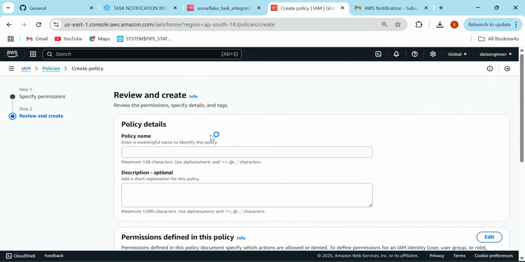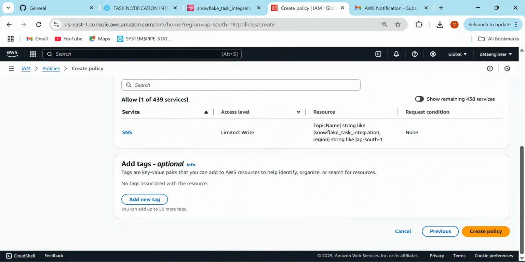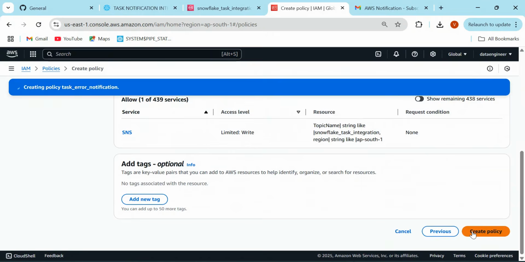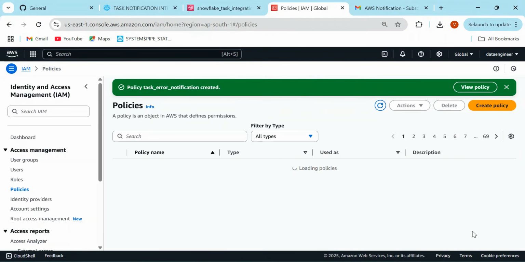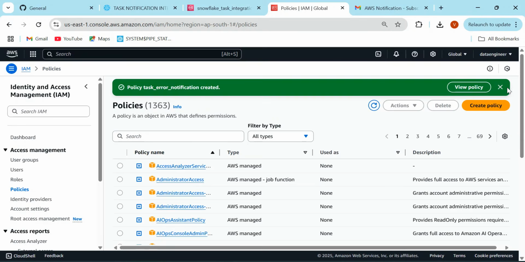and then you can give a policy name, probably like task error notification, something like that. And you're done with the create policy. So our steps 1, 2, and 3 are all done. Now moving to the next step, step 4.